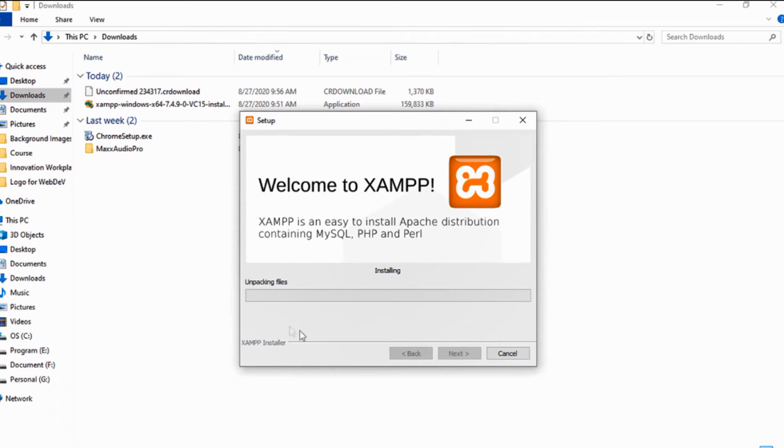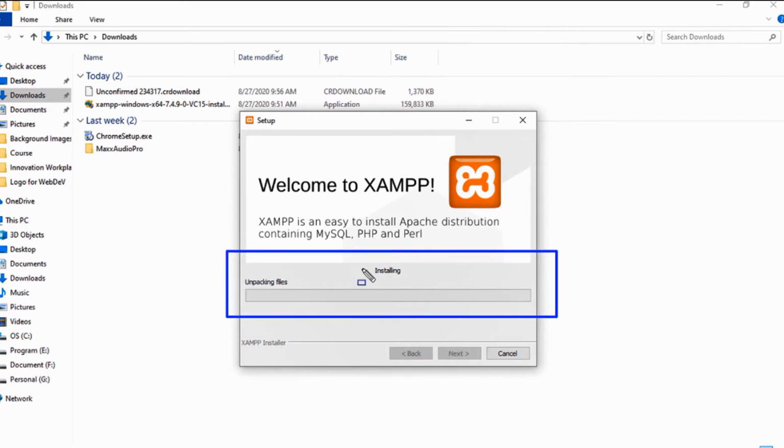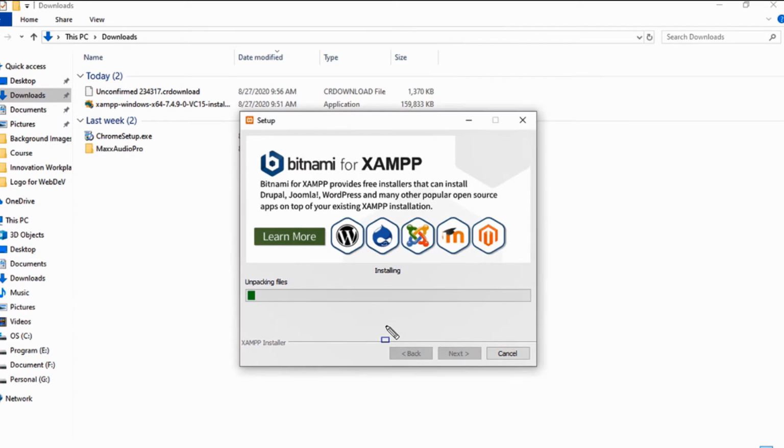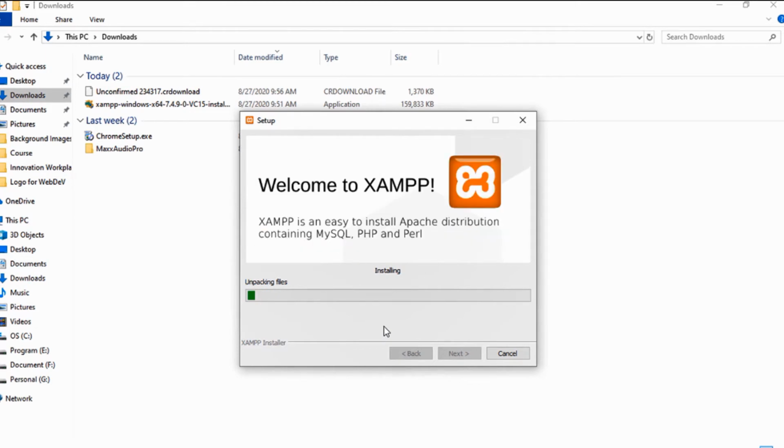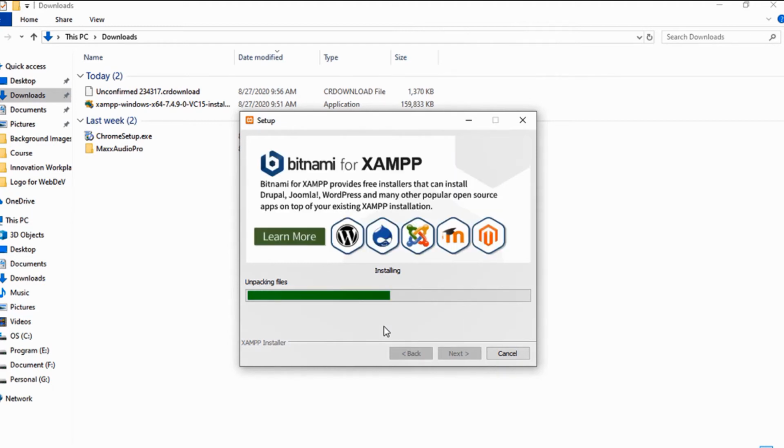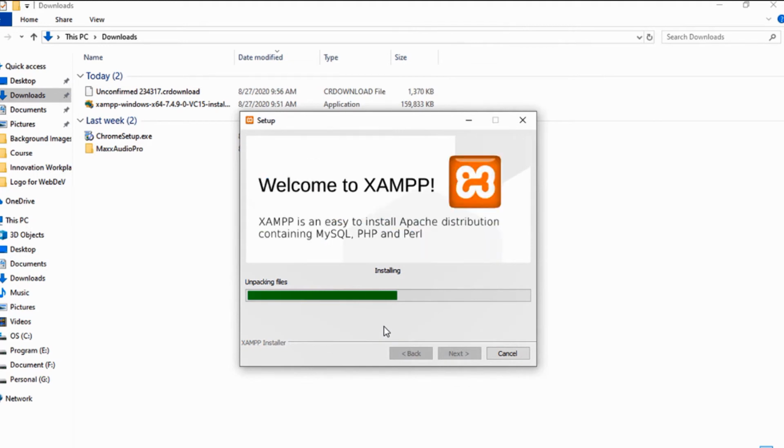You see that the installation process is going on. It will take some time based on your computer configuration. You guys know that XAMPP is a free and open source cross-platform web server solution stack package that is developed by Apache Friends, and it consists mainly of the Apache HTTP server, MariaDB database, and interpreters for scripts written in the PHP and Perl programming languages.